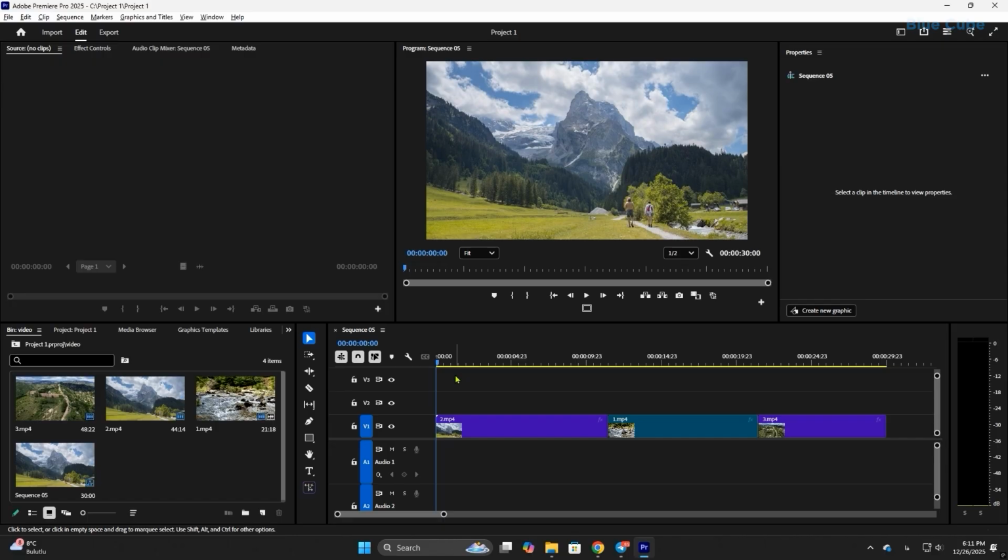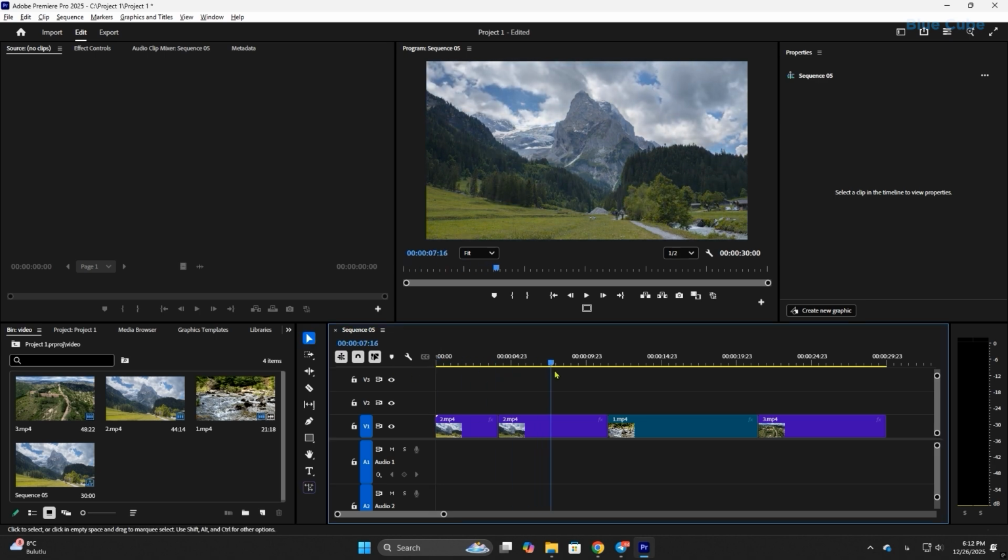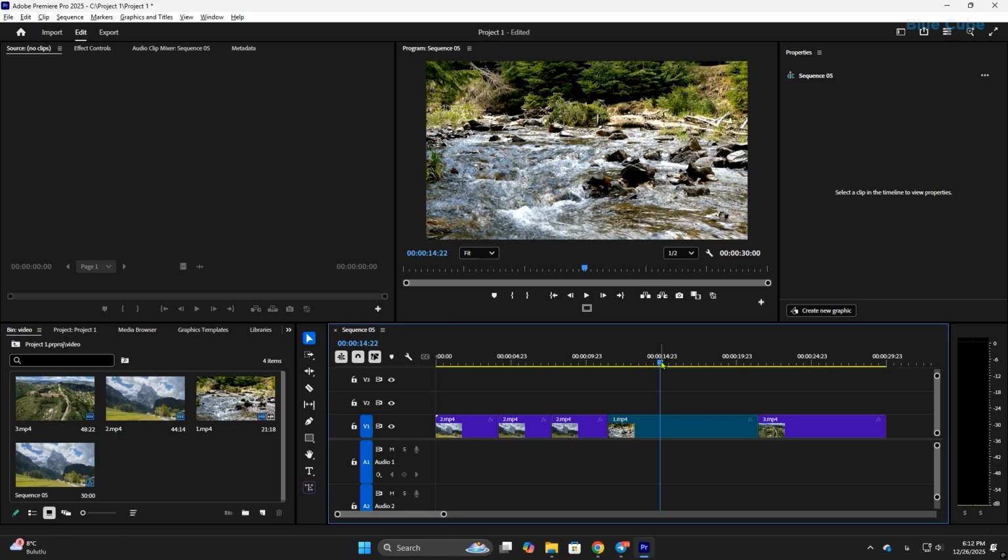In the previous lessons, you became familiar with different cutting tools. For example, we talked about the razor tool. Whenever we select it and click on a clip, it creates a cut like this. We can also create a cut by placing the playhead on a clip and pressing Ctrl+K on the keyboard. Each time I press Ctrl+K, a cut is created at the playhead position. I'll press Ctrl+Z to undo and go back to the previous state.